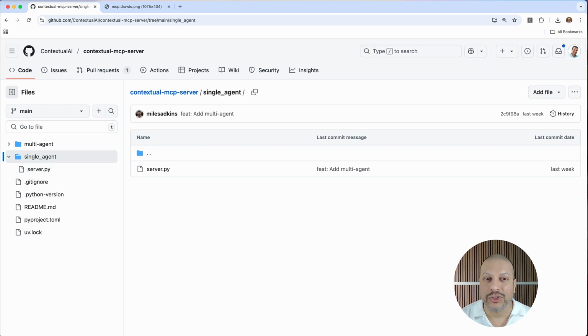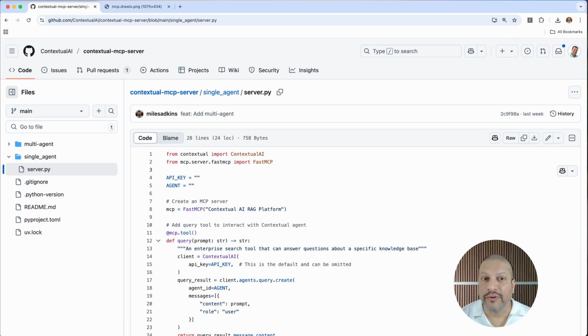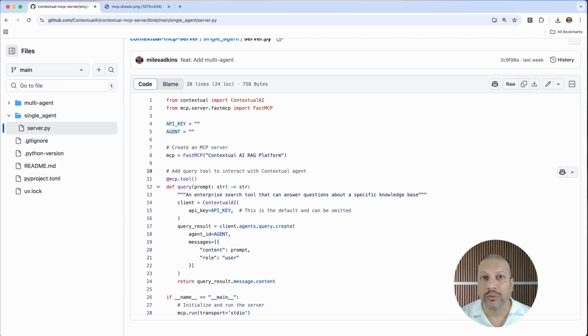If we go inside the server file, this is where you define all the things that we're going to be able to do with the client. In this case, we've kept it very simple. You'll see we've just got the query. And if you look at the language there, it's the same API that we used in the Python client to talk to the Contextual RAG agents.